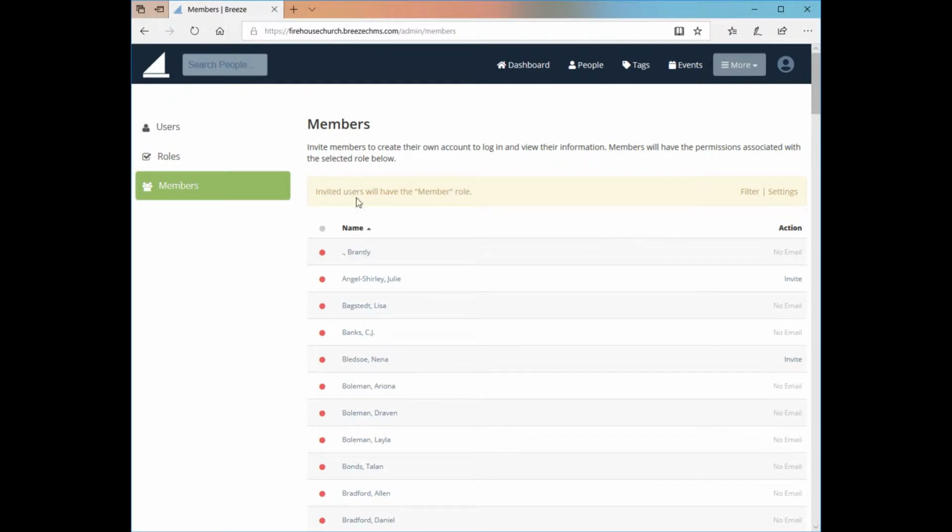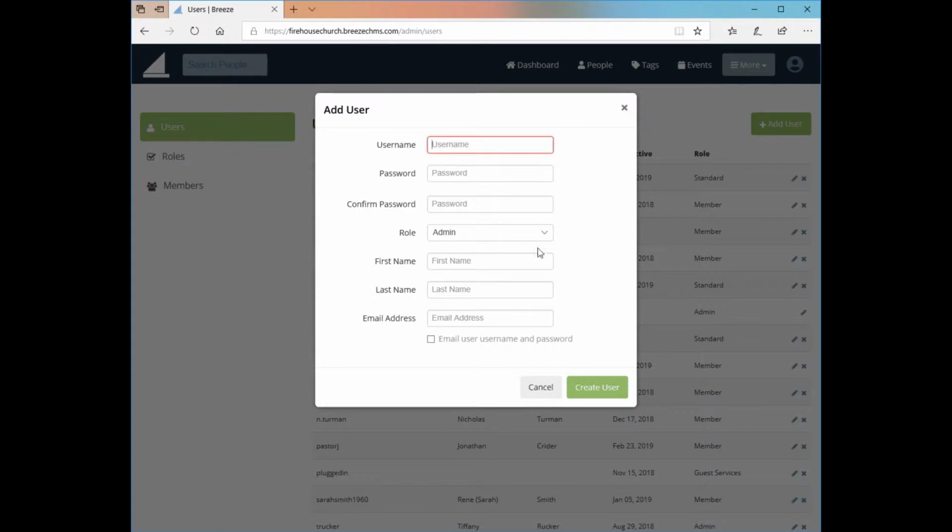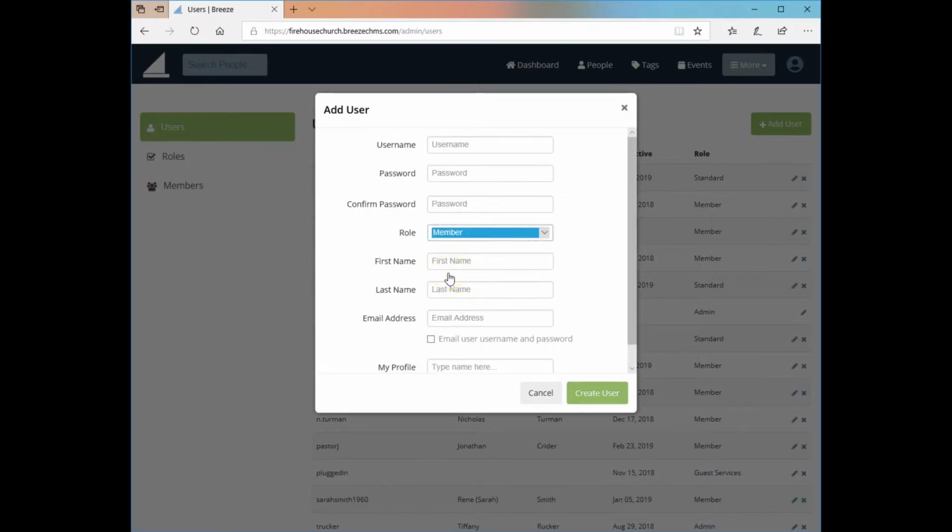That's the easiest way. But sometimes, maybe they don't have an account, and the other way that we could do this is we could go back to the user screen, go over here to Add User. We click Add User. On this role, we want to make sure that this is set to member. Then we can go ahead and type a username and password for them and create an account here.